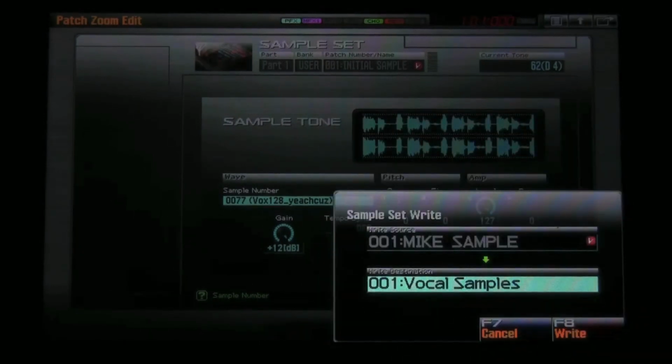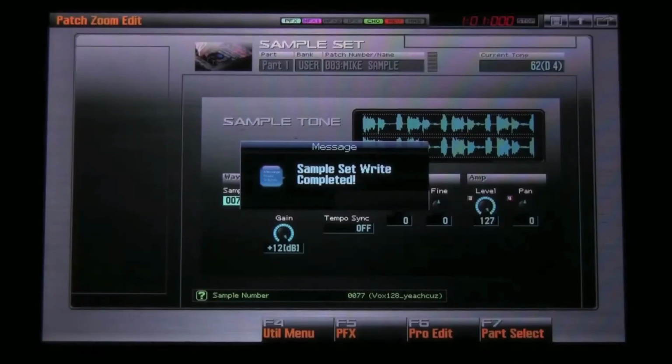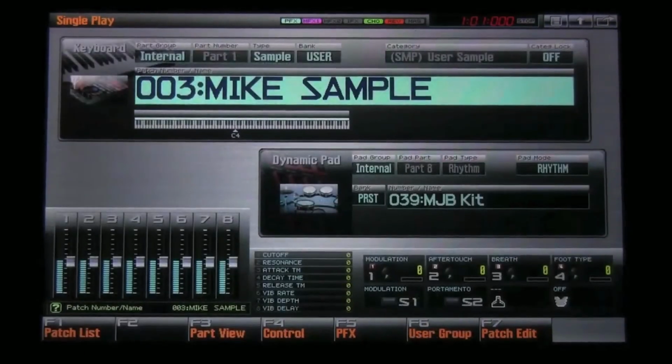Next, you'll see the Write Destination window. Here you will choose which user location number you will save your sample set to. Once you've made your selection, press F8 to write it. Press the single button once again, and you should now see your newly made sample set in the display.